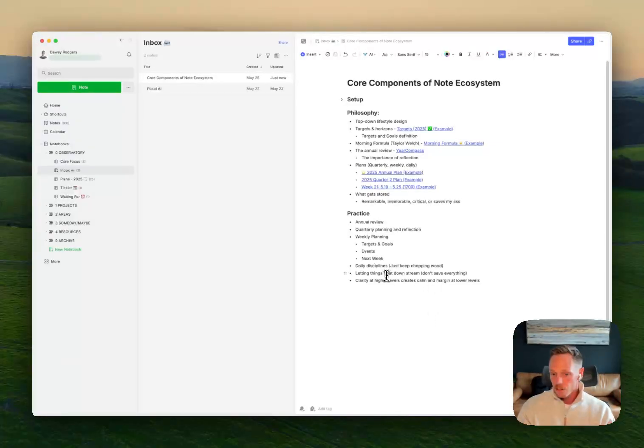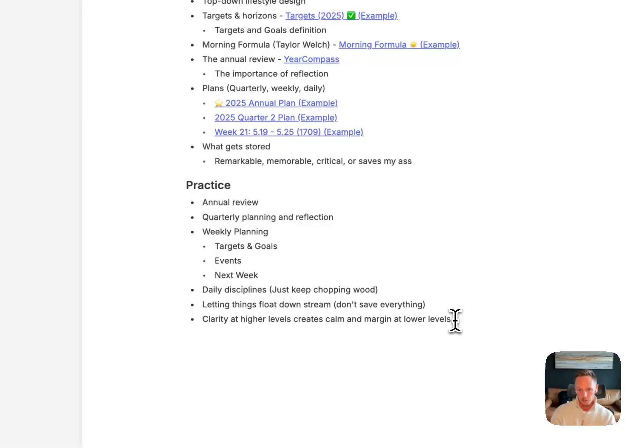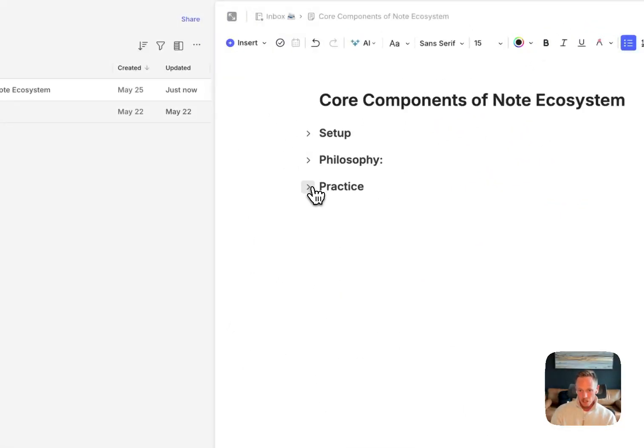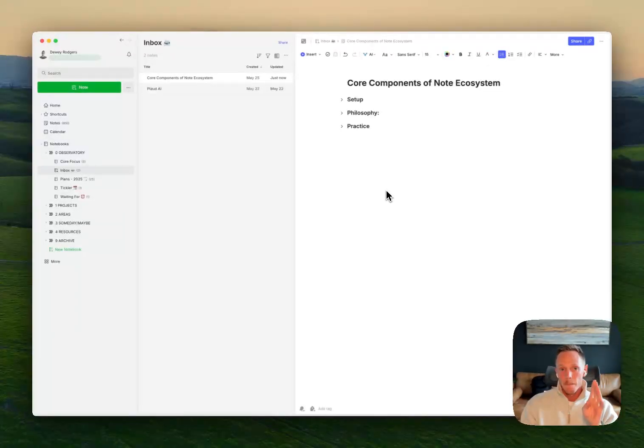I let things float downstream. I don't save nearly everything. I don't save 80% of what comes at me. Creating higher clarity at the higher levels creates calm and margin at the lower levels. These are key philosophies of mine. And so Evernote really is a life management place, and I use Todoist with it, just as a way to have that clarity. And really, the intention is to be and become the person that I want to be in the world.